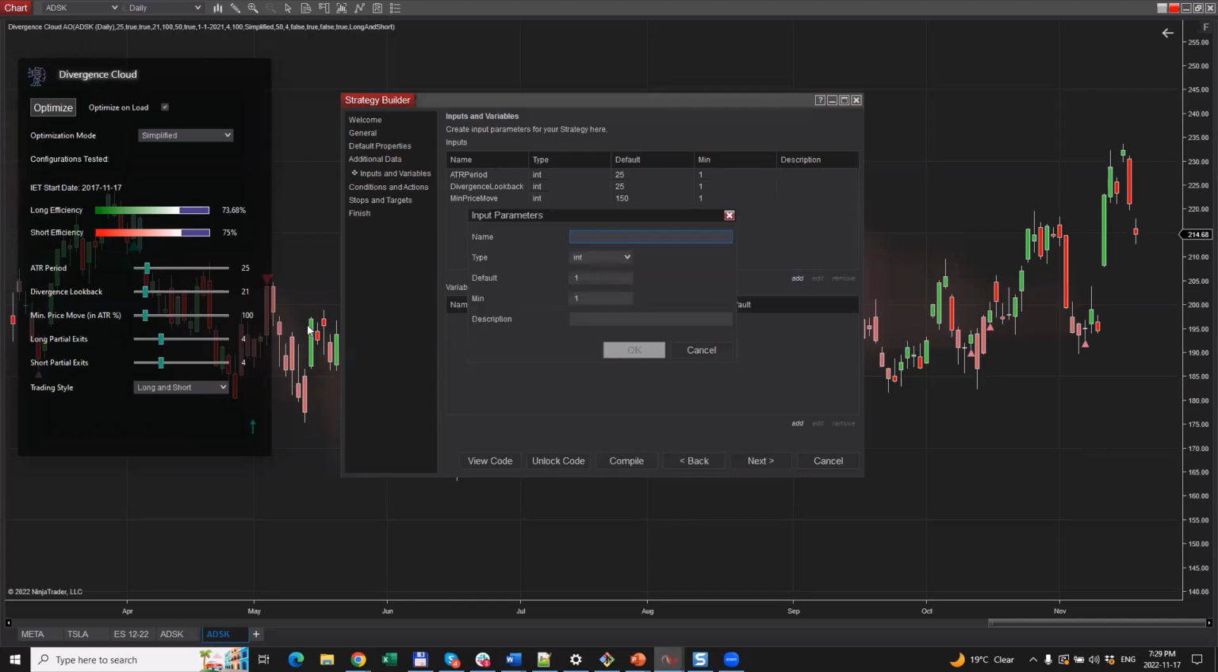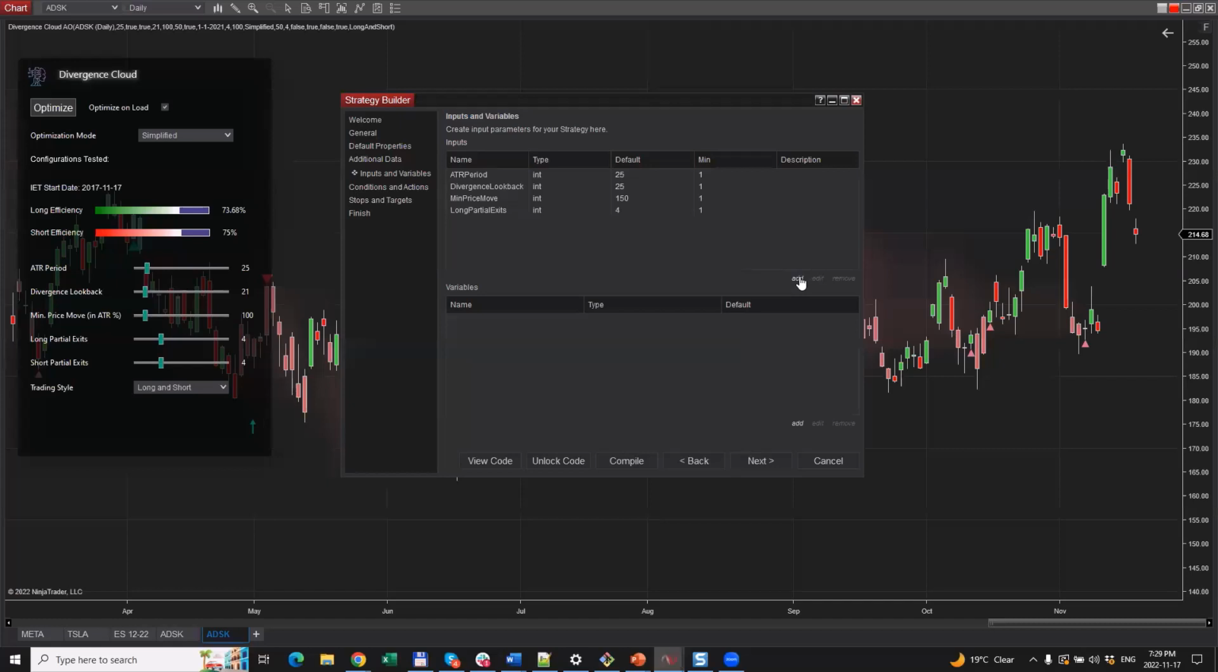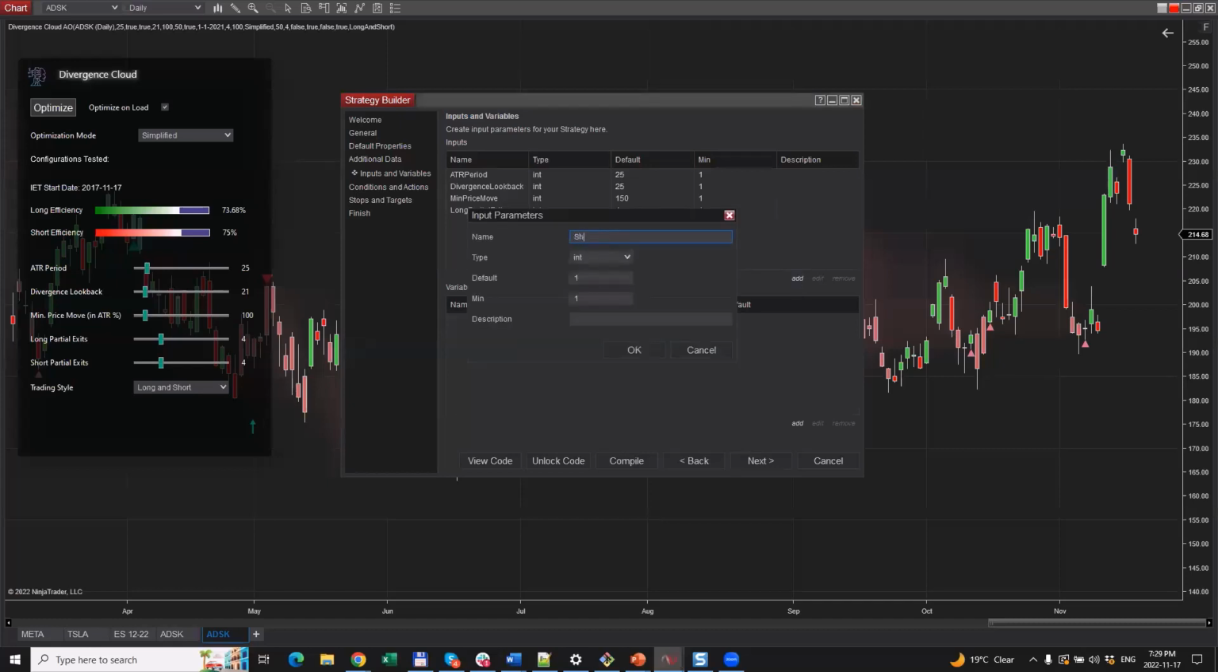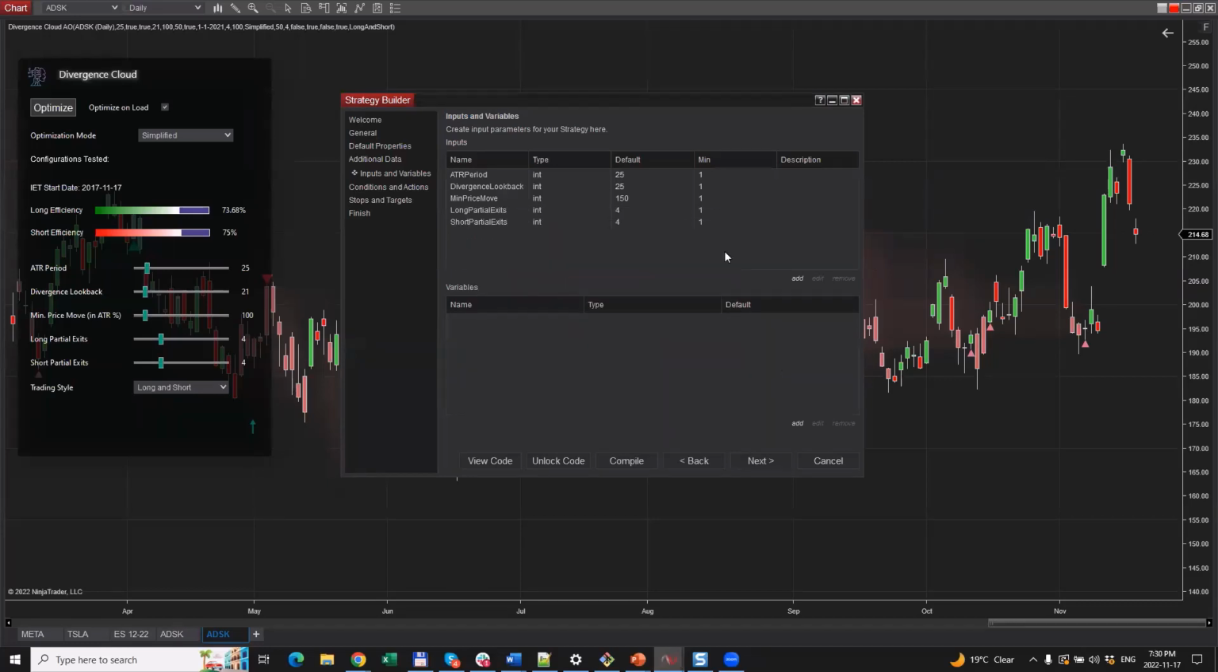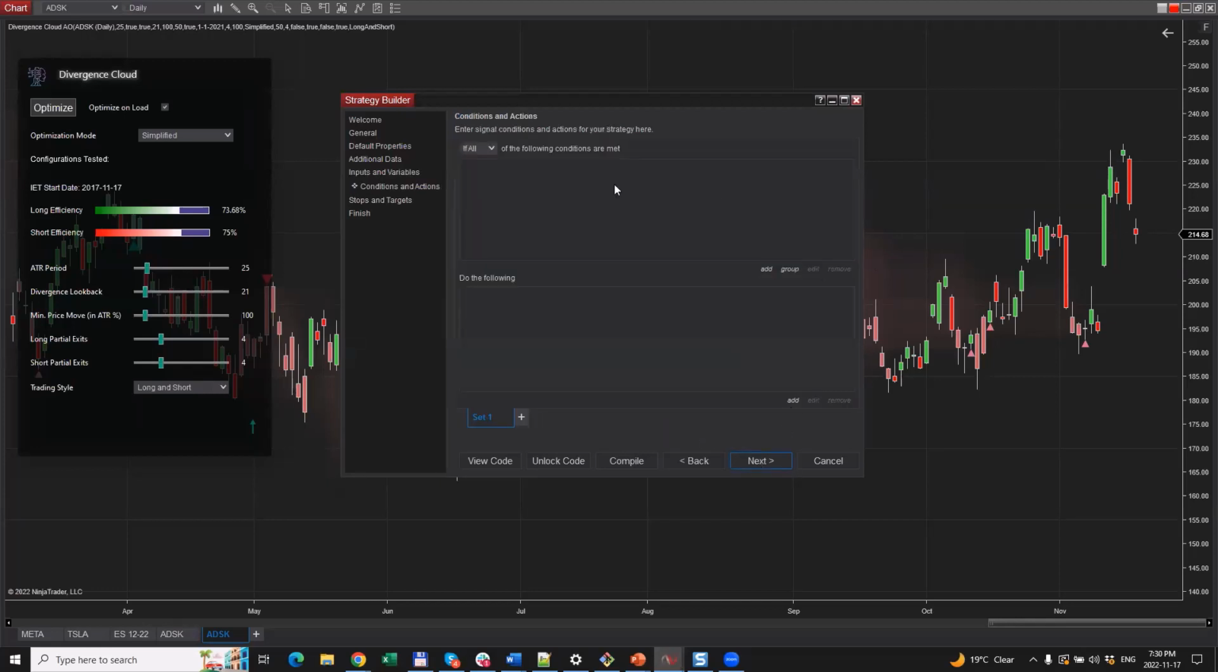Then 2 more. We have long partial exits, default to 4. And we're going to have short partial exits, also set by default to 4. Great. That's it. Moving on. We have our parameters. We click on next. Now we have to define our entry conditions and exit conditions for the strategy.